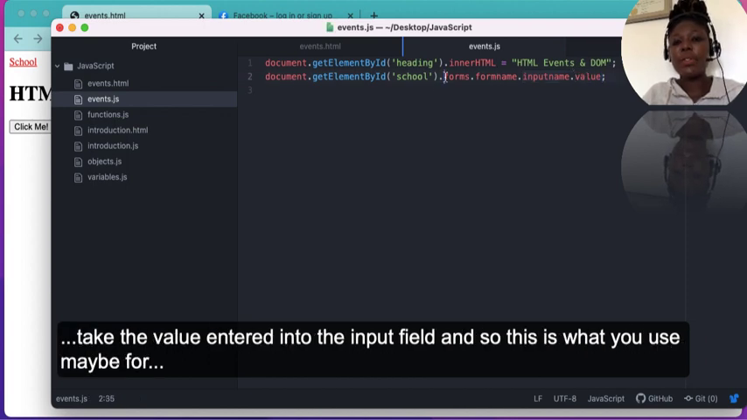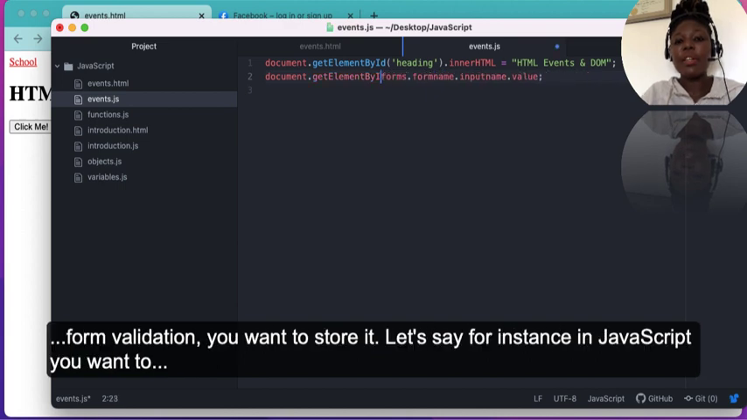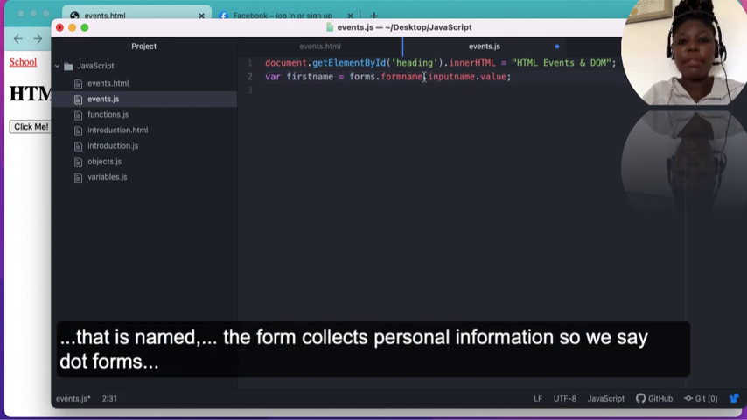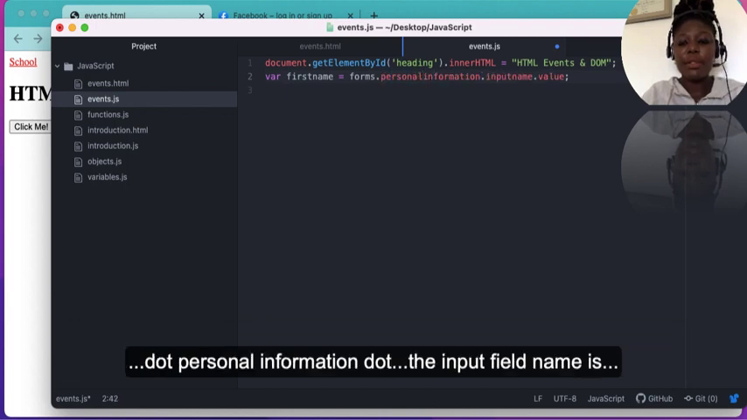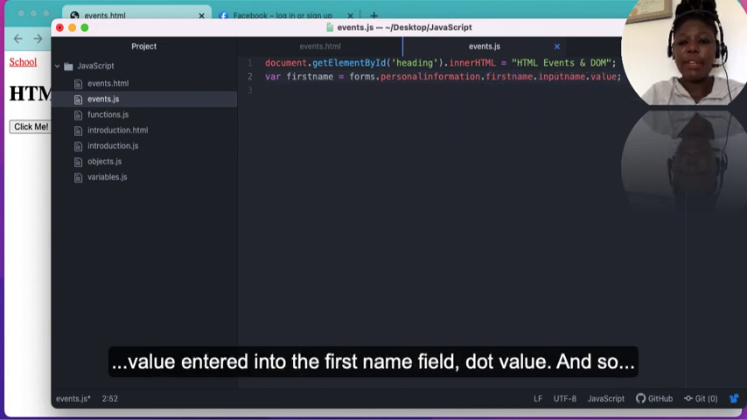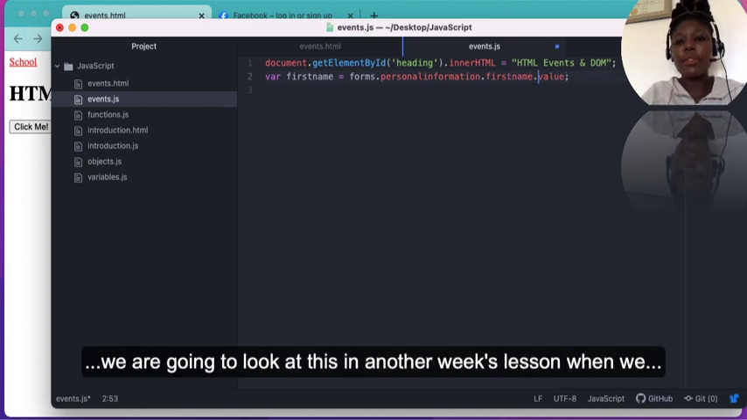And so this is what you use maybe for form validation. You want to store it. Let's say, for instance, in JavaScript, we want to declare a variable called, let's say, var firstName, and we have a form that is named personalInformation, which collects personal information. So we'll say document.forms.personalInformation dot, the input field name, which we named firstName, and then we get the value entered into the first name field with .value. And so we are going to look at this in another week's lesson.